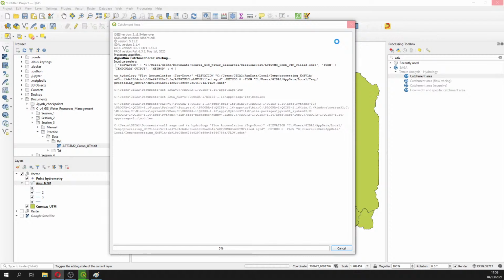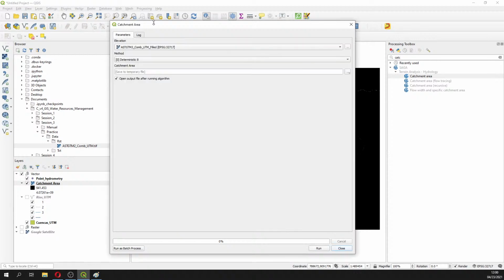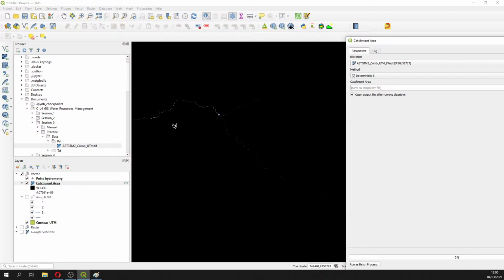With this catchment area, actually, we can define certain basins, defined basins. Okay, so that's it. Well, we can see here this map is beautiful.